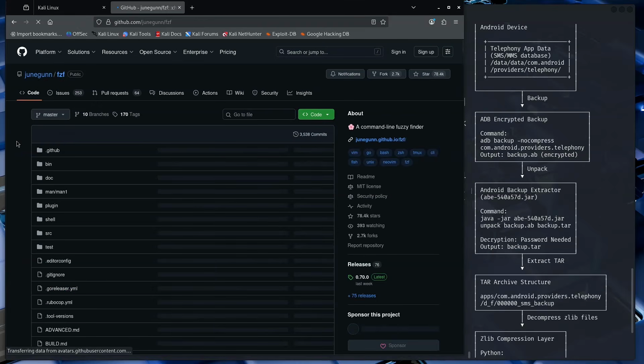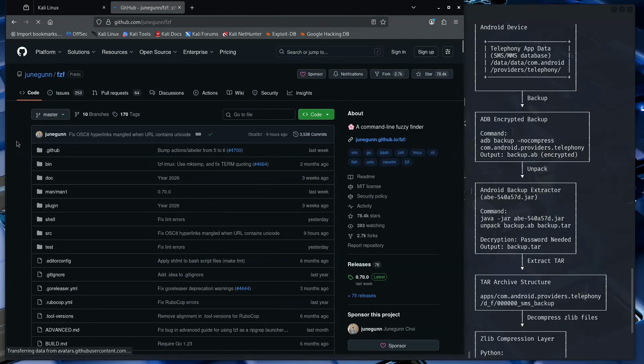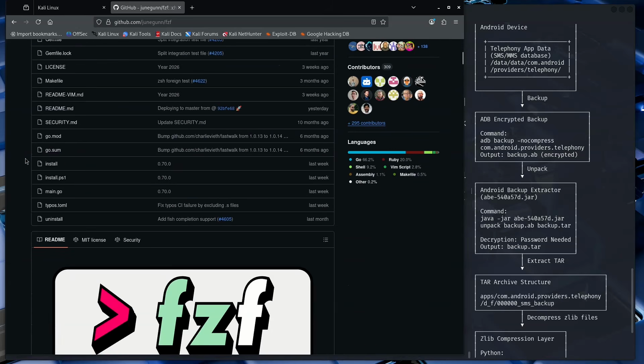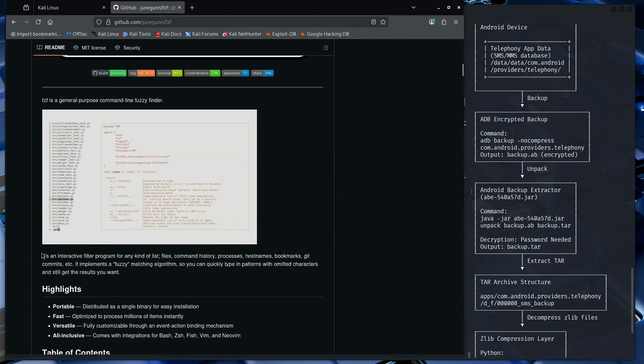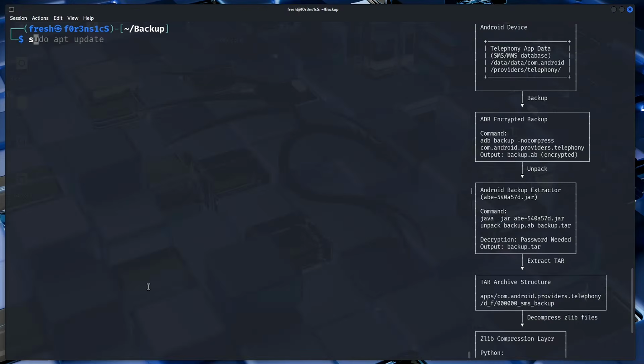Also, we're going to be making use of a very cool tool. This deserves its own video. This is FZF, a command line fuzzy finder, and it's basically an interactive filter program. It implements a fuzzy matching algorithm so you can quickly type in patterns with omitted characters and still get the results that you want. We're going to run the command sudo apt install fzf followed by a -y to accept any prompts.